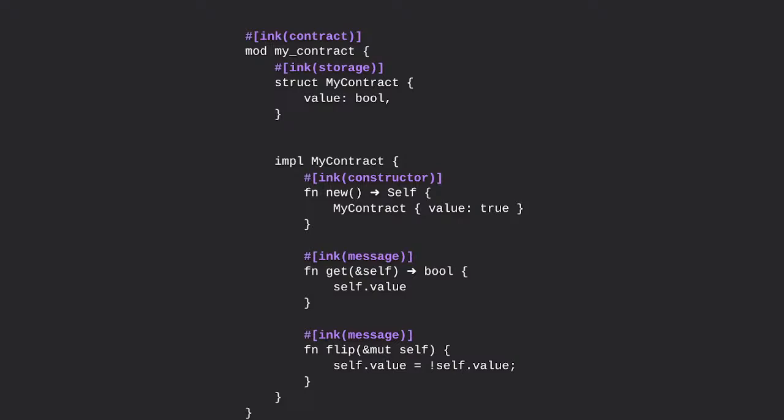And then we have a constructor, and something specific for Ink is that we can declare more than one constructor. Here in this case we declare one, the new constructor. And then we have two messages, and the Ink message tells the compiler that those are extrinsics, callable functions of the smart contract, which are exposed through the smart contract's API. They can later be called by some dapp, and we will see later how this works and can be done.